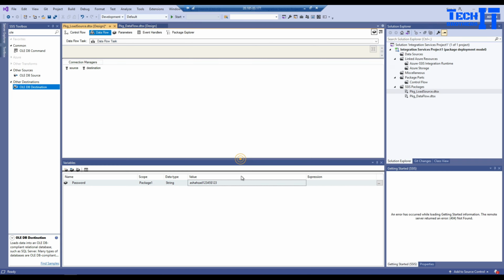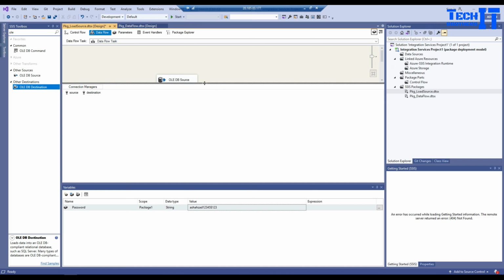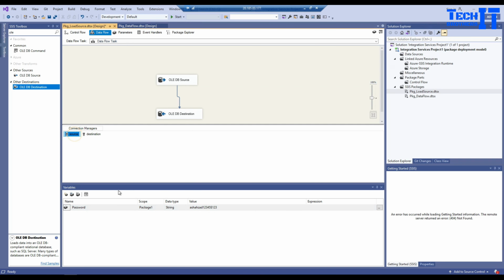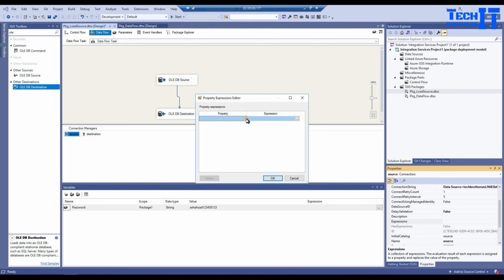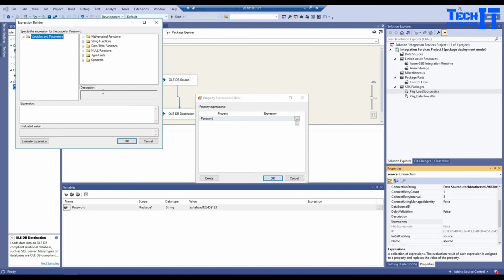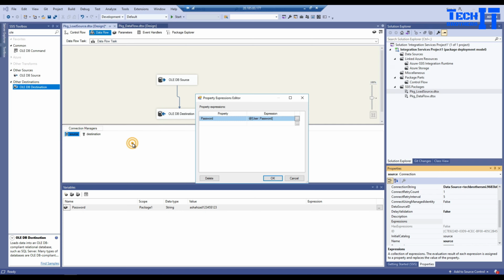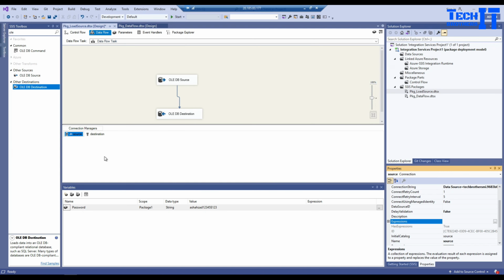Okay, so now what we can do, let me move this one a little down. Okay, so I'm gonna go ahead and use this password in the expressions in connection manager. So I'm gonna go to properties here, and go to expression here, and right click there, go to the password here, and say username and password. So here in the password, I'm going to use the variable. So by doing that, I don't have to make any changes in the connections and provide password and all those kind of things. So I don't have to worry about that.